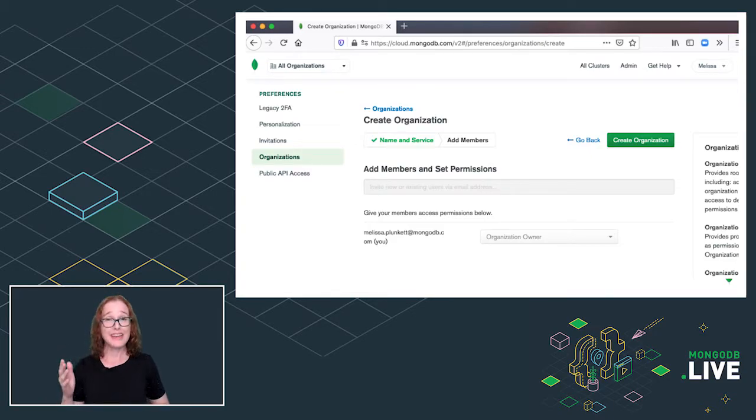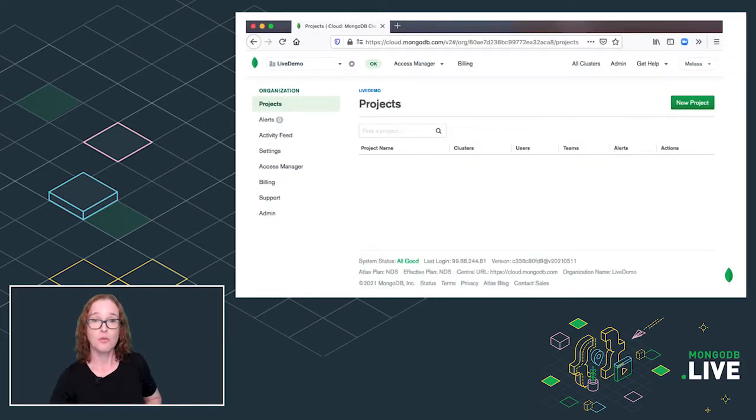So we don't need any other organization members right now. If you were doing this for production, you're probably going to add your team members, but it's already added you, so you just need to click Create Organization. That will create your org. Once we do that, we're ready to create a project within that org. Like I said before, that's just a part of the hierarchy.